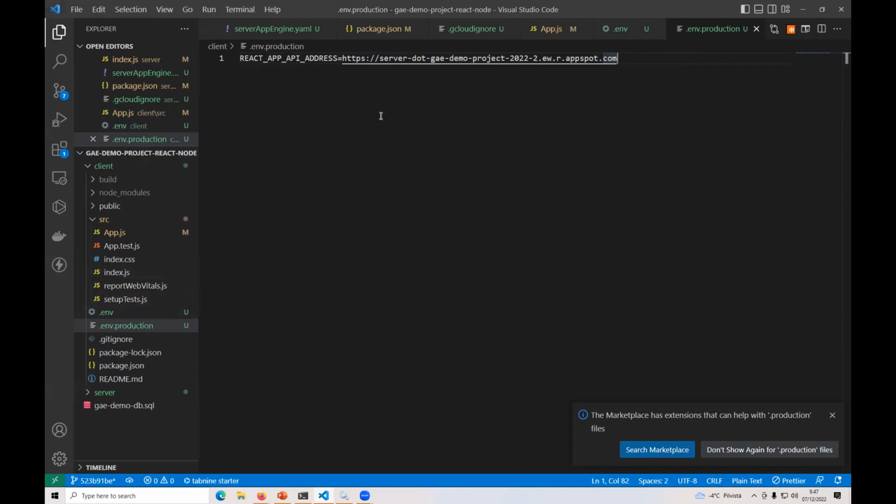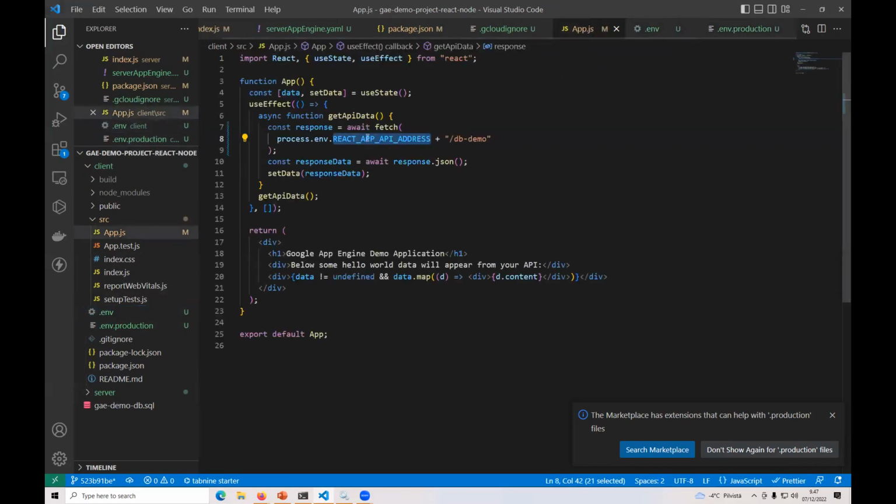Okay, so now we have values for this REACT_APP_API_ADDRESS environment variable in the production environment and also here in the development environment. And I have put that environment variable in use everywhere where I'm making these HTTP requests. So now I know that those addresses should work.